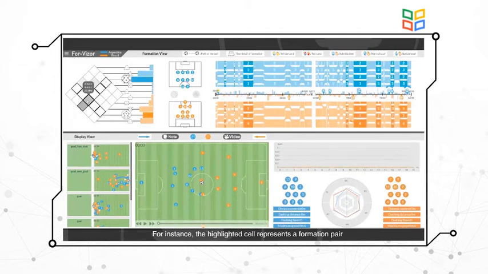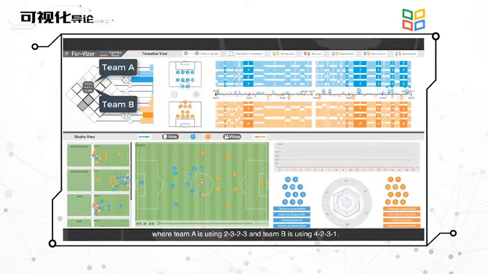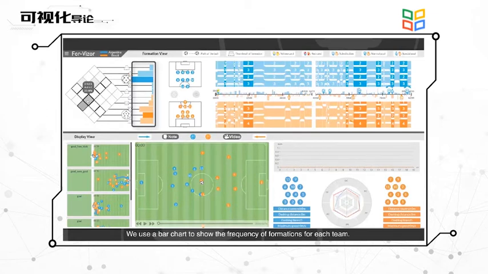For instance, the highlighted cell represents a formation pair where Team A is using 2-3-2-3 and Team B is using 4-2-3-1. The frequency of formation pairs is encoded by the luminance of cells. We use a bar chart to show the frequency of formations for each team. The glyph of each formation is placed on providing connections.